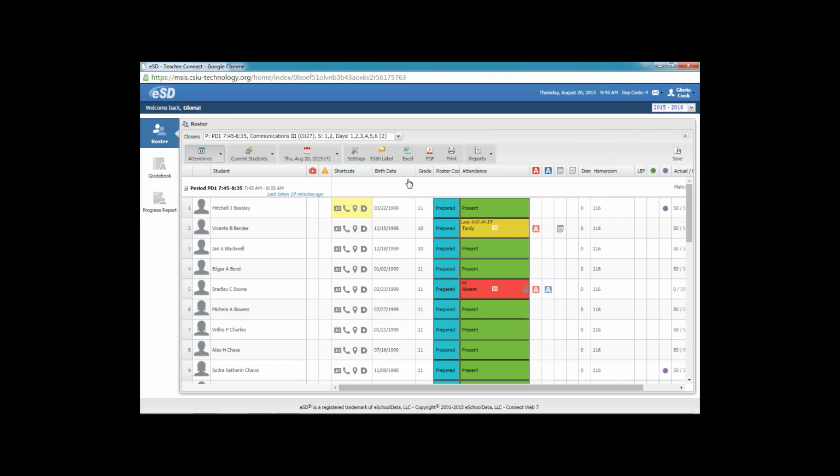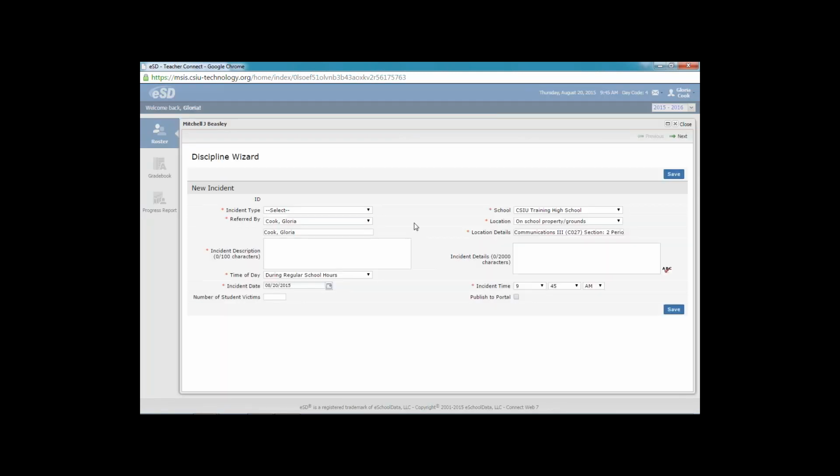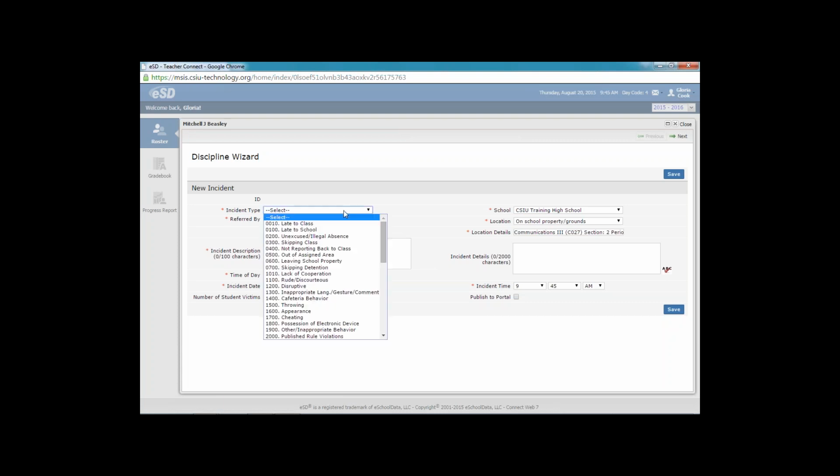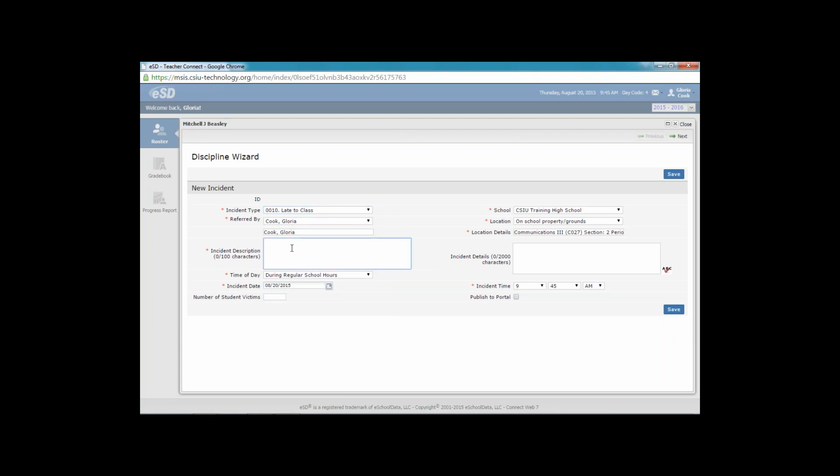And the last item I'll show you on the student shortcut section is the discipline entry wizard. If your administrators enabled this option for teacher gradebooks, if you would have to report a discipline incident on a student, all you would have to do is click the D, and it opens up a discipline wizard. And what you would do is go down and fill out any information that's required, and you'll notice everything with a red asterisk is a required field. So I could select my incident, and I can type in a description.